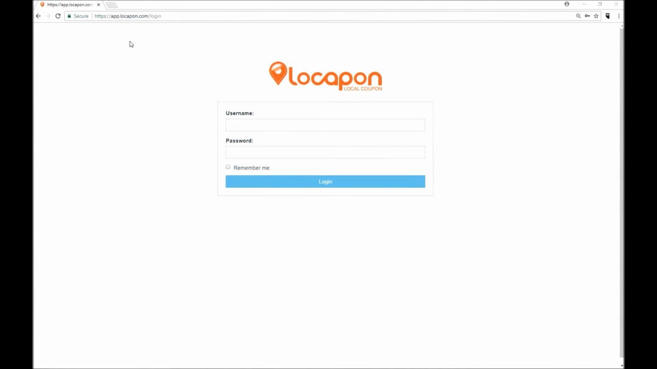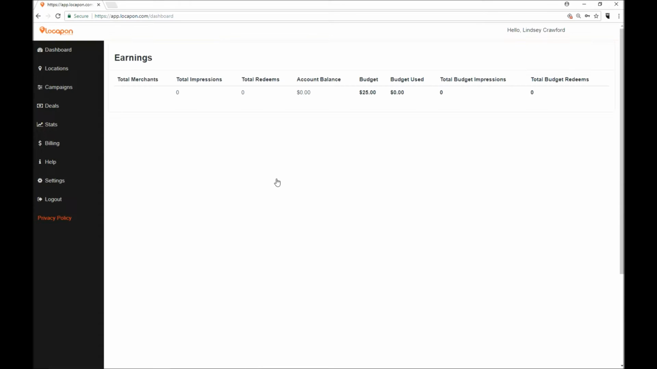First, let's log into the dashboard. Go to app.locapon.com/login. Use your login credentials to sign in to your account. If you are new to Locapon, you will have received a welcome email with your username and password. When you first log in, it will bring you to the main Locapon dashboard page.